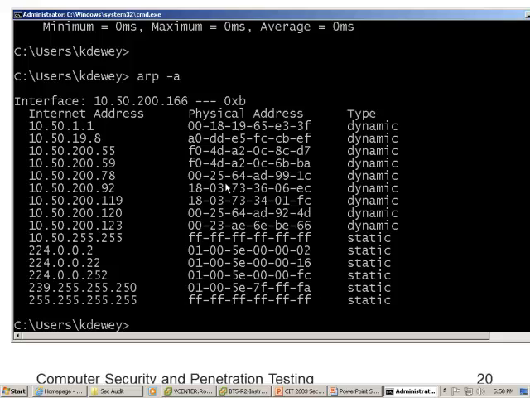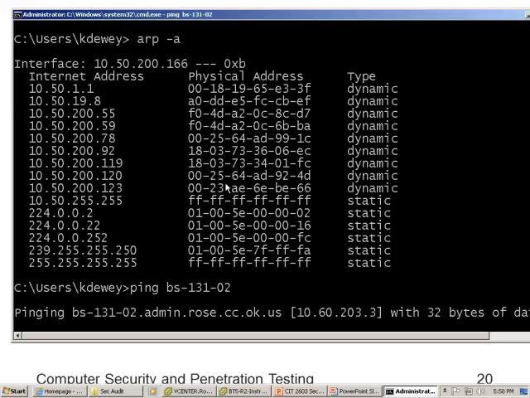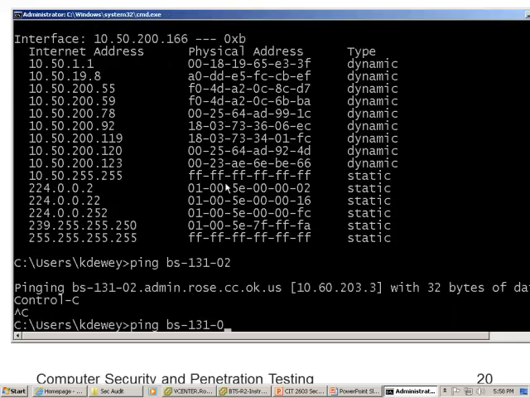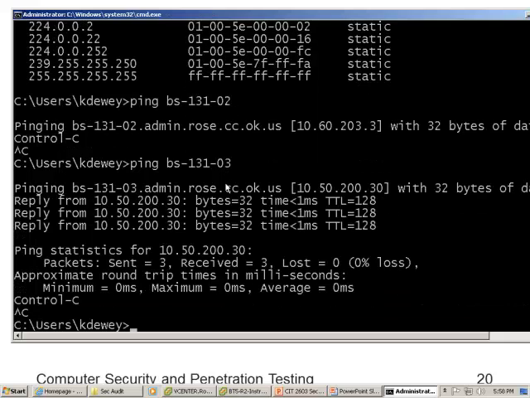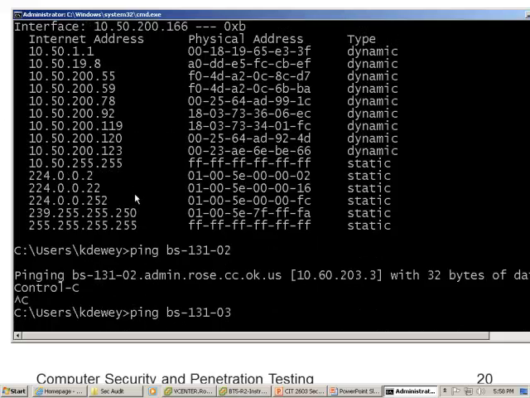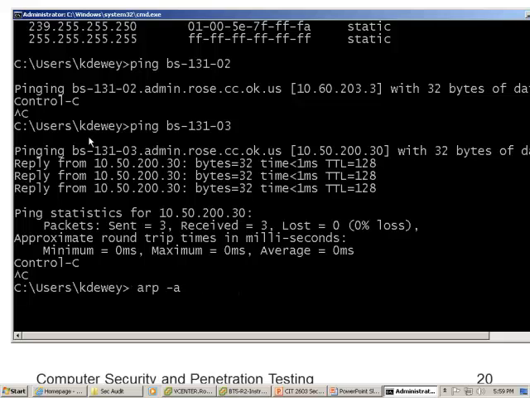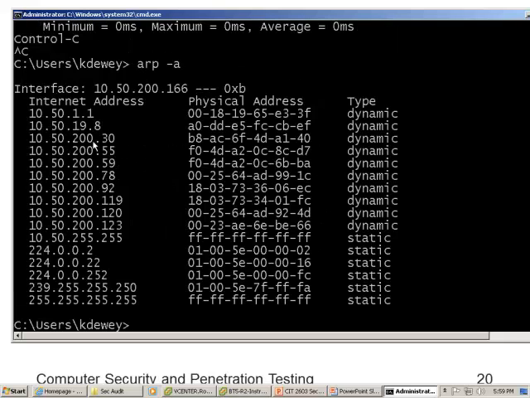So, I don't know if I can find another room. Let's try 2. Okay, how about 3? Roy's on. Okay. Roy is 200.30. See how it was not on the list before? 200.30 is not on the list at the top. Now if I do this again, 200.30 is now on the list.